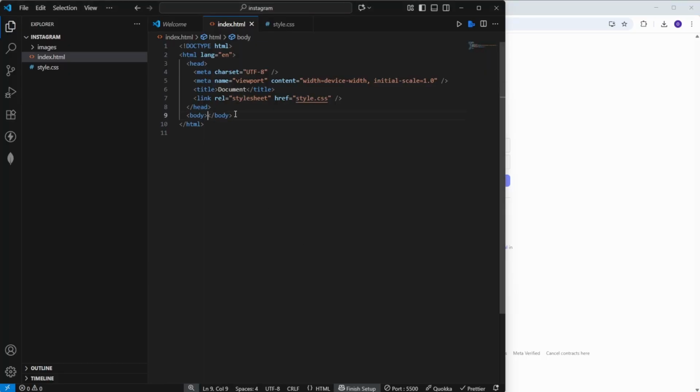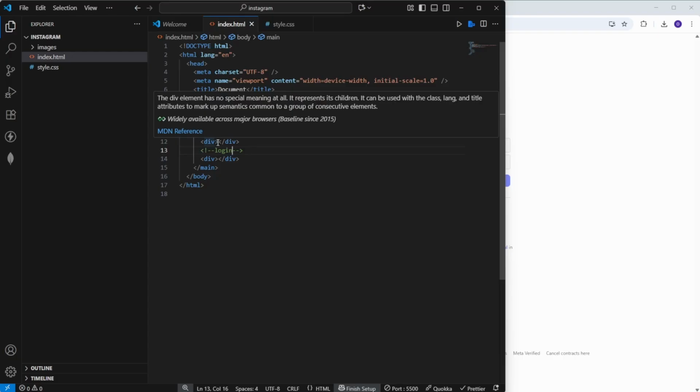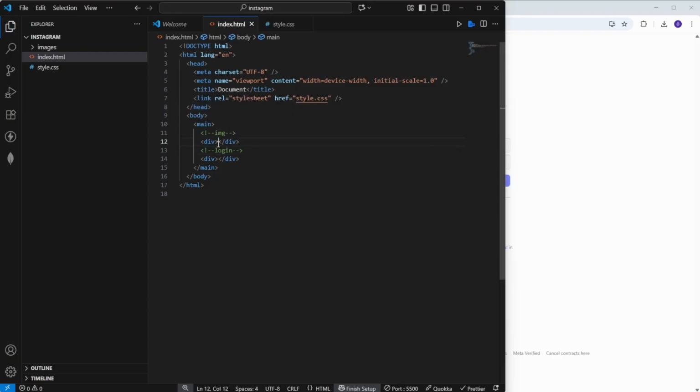So inside of our body, we will have a main section, for example, and right here we will have a div, and we are going to duplicate this div, so we have two divs, and the first div is basically our image div, and the second one is the div for our login form. So let's start to use the image first of all. We are going to use an image tag, and this one points to our images folder and points to our Insta Pro PNG image.